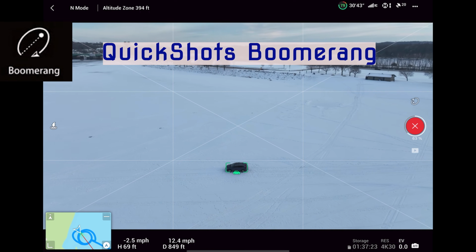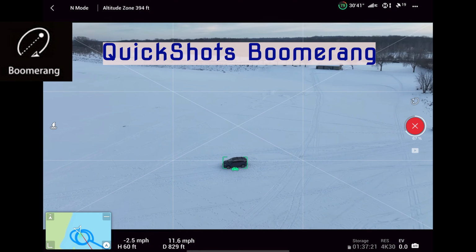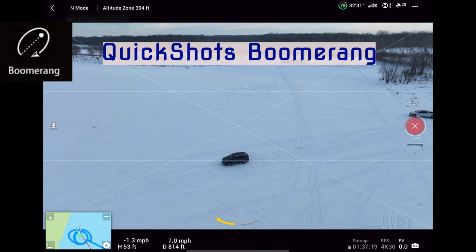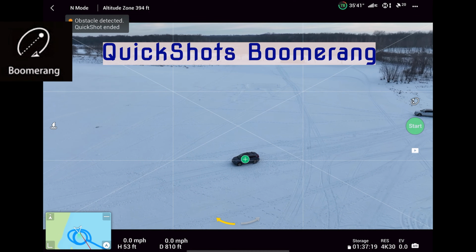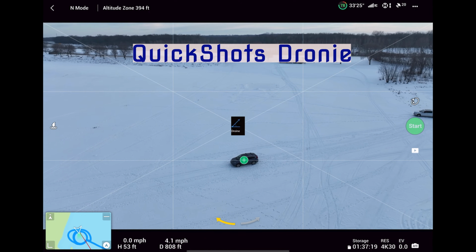in altitude. So with a Boomerang, it starts low, and then by the time you get to the 180 degree point, then you have gained in maximum altitude, and then it goes back down.